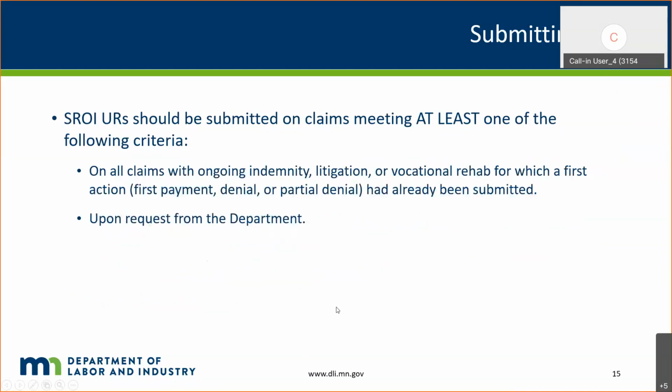Shroy URs. So Shroy URs should be submitted on claims meeting at least one of the following criteria. It should be on all claims with ongoing indemnity, litigation, or vocational rehab for which a first action has already been submitted. And then also upon request from the department.